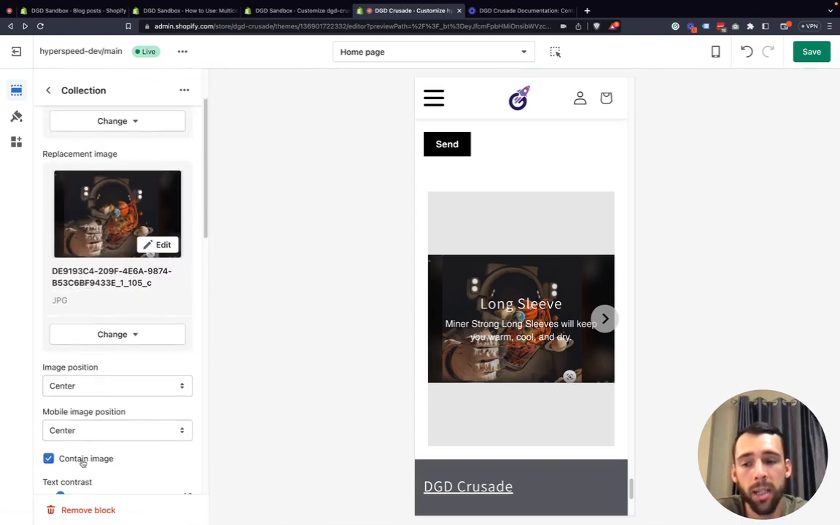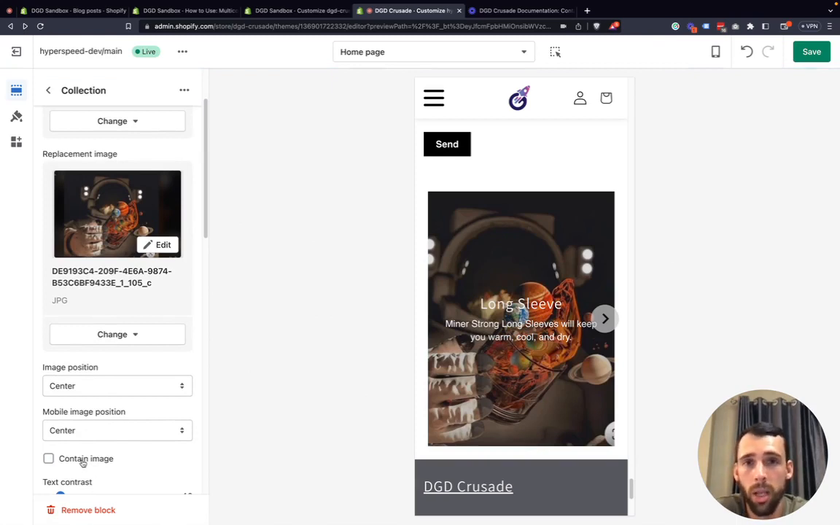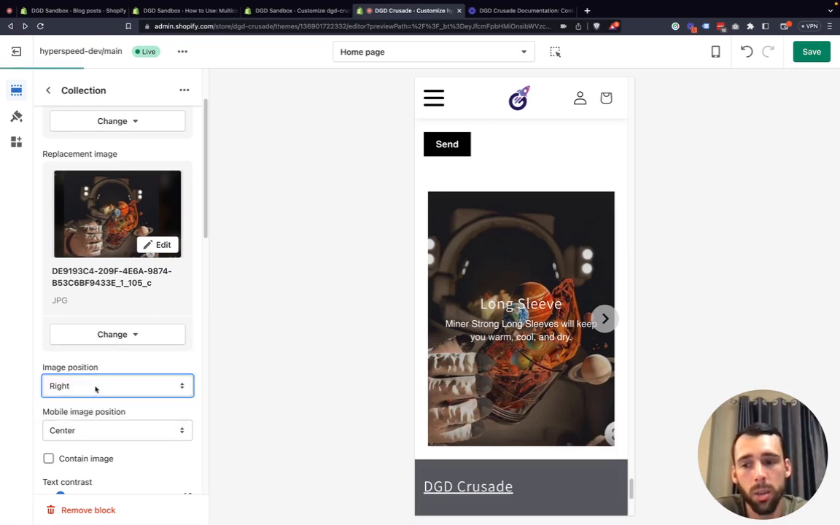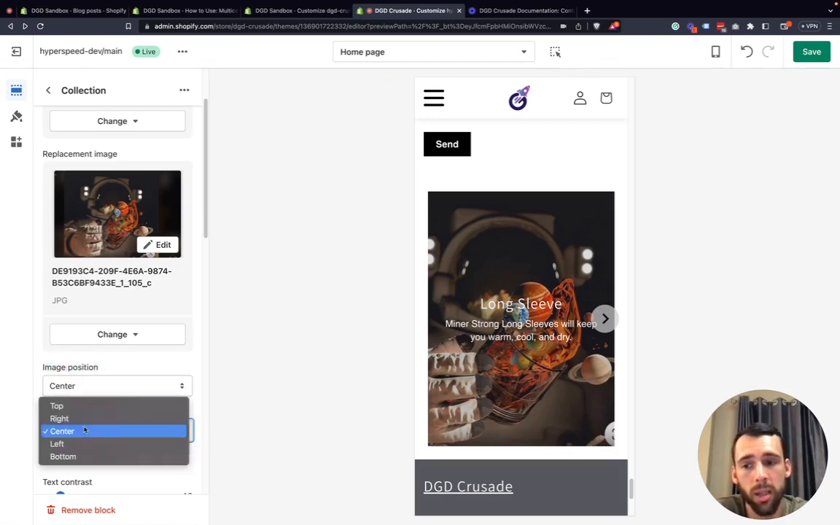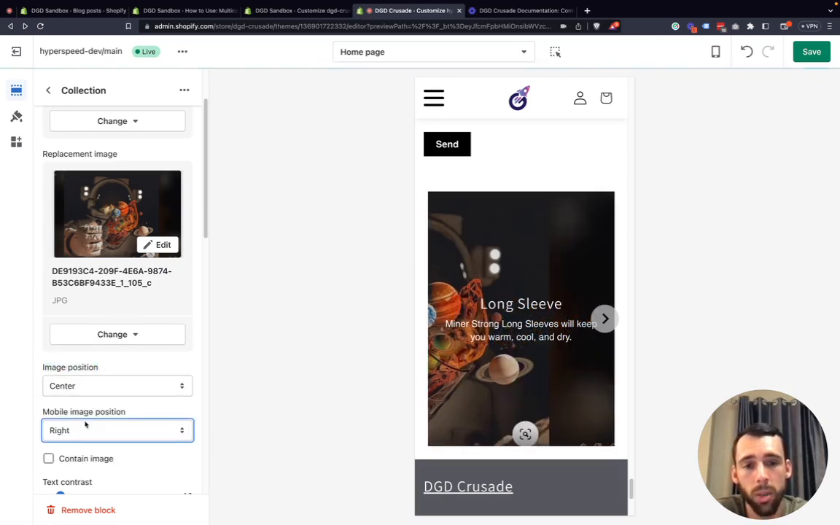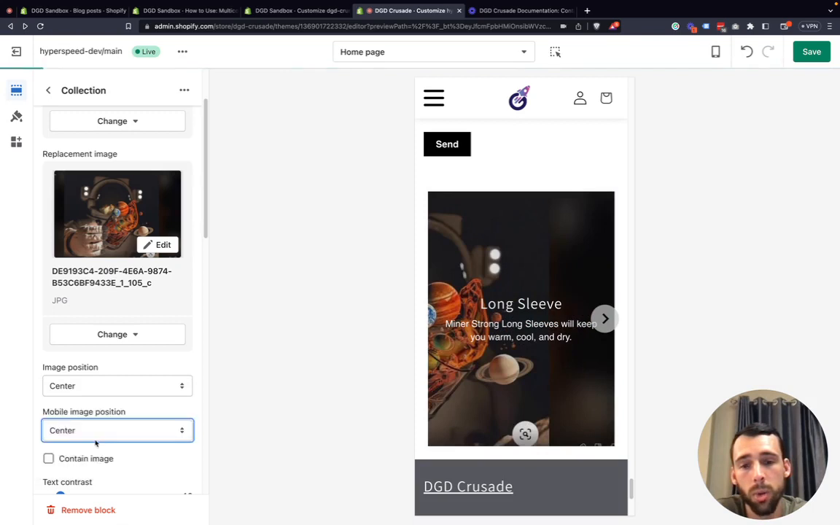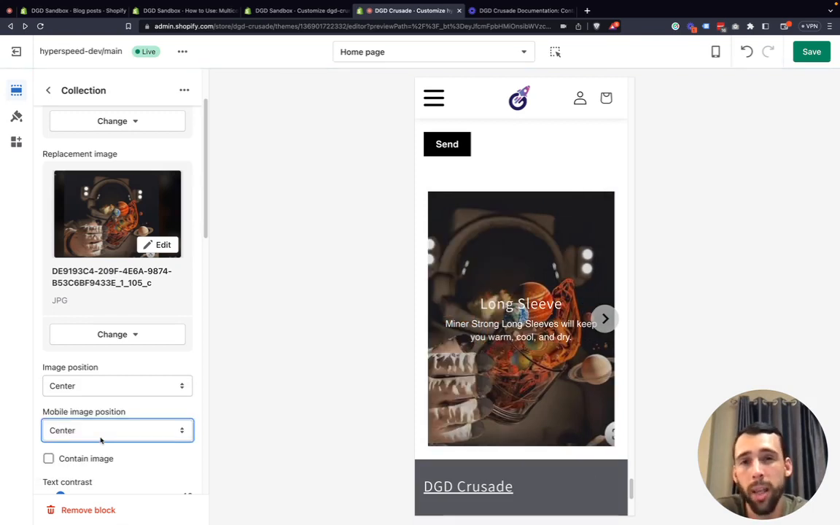You do have a contain image option. Sometimes that is valuable to have, or you can not contain the image. See how that image stretched the whole gap? And sometimes when you don't contain the image, being able to adjust the image position is useful. Oh, sorry, that's desktop. So you have image position desktop to adjust and image position mobile. If I want to adjust that image right or left or top or bottom, you can do that depending on the image. Those settings do work, and every once in a while that can save you and make an image look even better just by being able to make those slight adjustments.